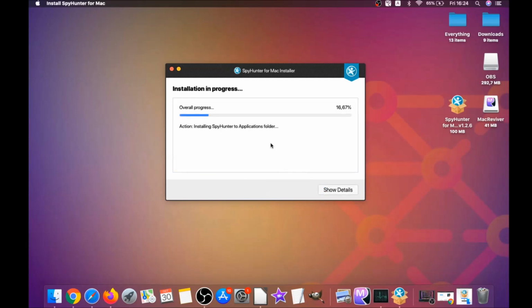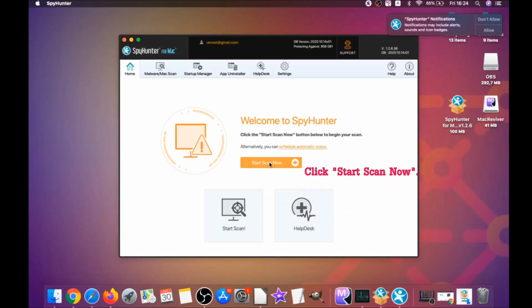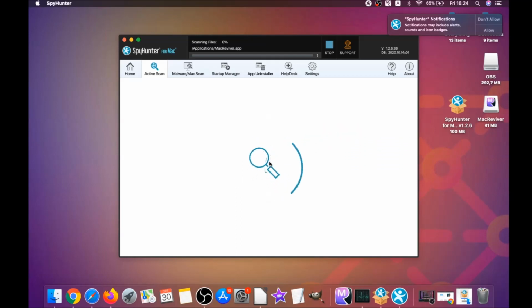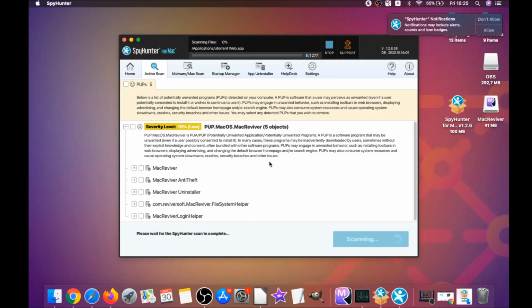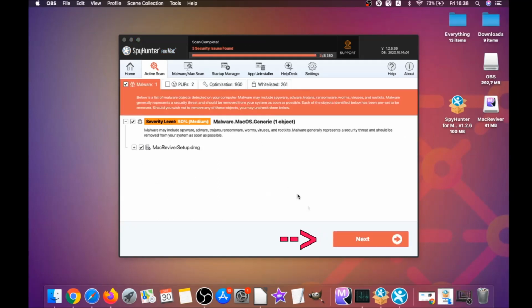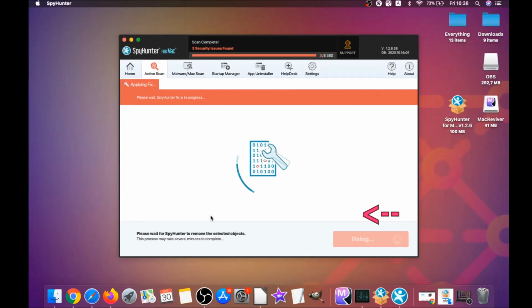It's going to install the software, and when it installs this program on your computer, it's going to run automatically. Basically that's it for the installation of this software. It's super easy, and when it's done you have to click on start scan now to begin any scans, and this software is going to detect any unwanted software. It could take some time, but it's for good because it's scanning your Mac's file system and looking for every threat. When it's done, you simply click on next and click on select all objects and proceed.